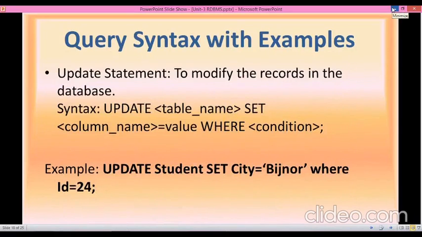Next is the update statement, which is used to modify the records that are already present in a database. The syntax that is used for the update statement is the UPDATE keyword, then the name of the table, SET keyword to be used as it is, then the name of the column whose value is to be updated equal to the updated value, then the WHERE clause. The WHERE clause is used to put the condition. Let's check out the example for this.